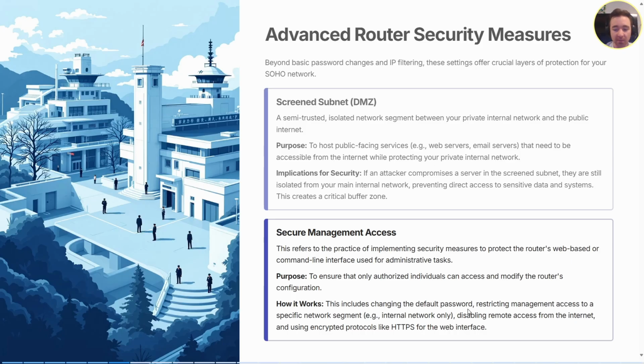We're looking at changing the default password. We're looking at restricting management access to a specific network segment, so for example, only the internal network. We're looking at disabling remote access from the internet so people can't log in over a network. We're looking at using encrypted protocols like HTTPS instead of unencrypted ones, such as HTTP. So a lot of the security processes we've already talked about, we're just making sure we're applying all of them to our router, all right? Long story short, that's what we need to know.